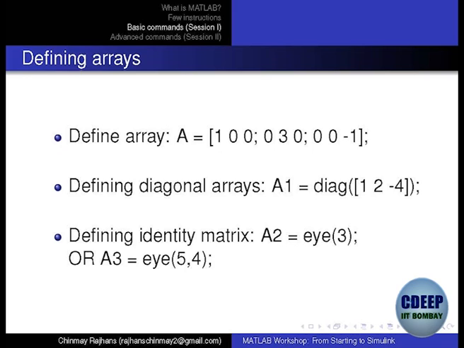Defining an array is just a combination of my previous commands. Use a semicolon when you want to go to the next row, and use a space or a comma when you want to go to the next column. And the dimensions should match. It should not happen that your array has 3 elements in the first row and 2 elements in the second. It should be the same number of elements in each row. Just try this: A equal to this. Remove the semicolon and just print it when you are executing.